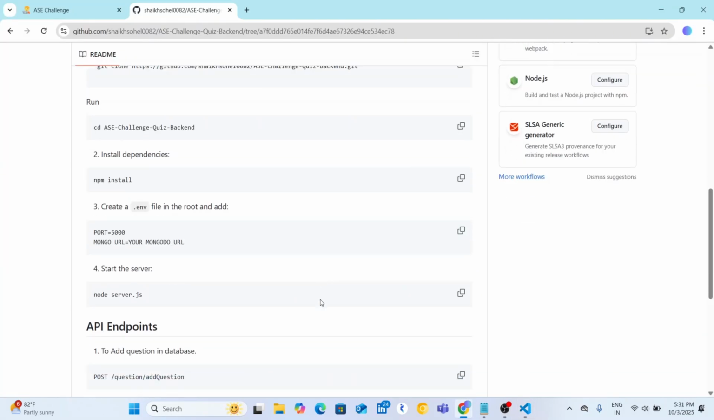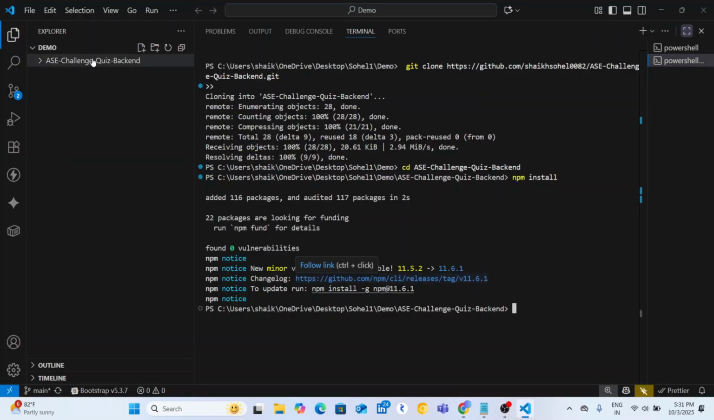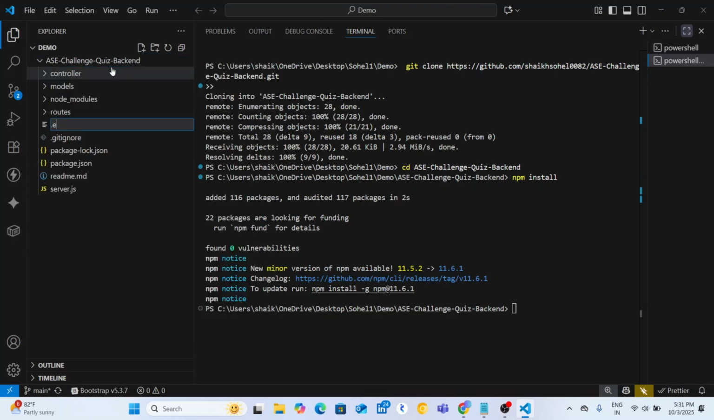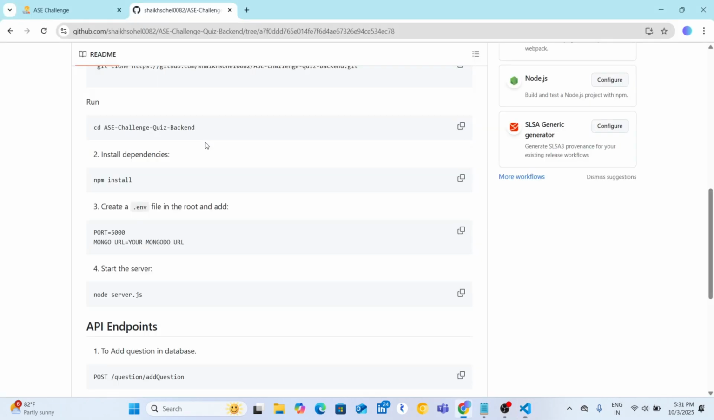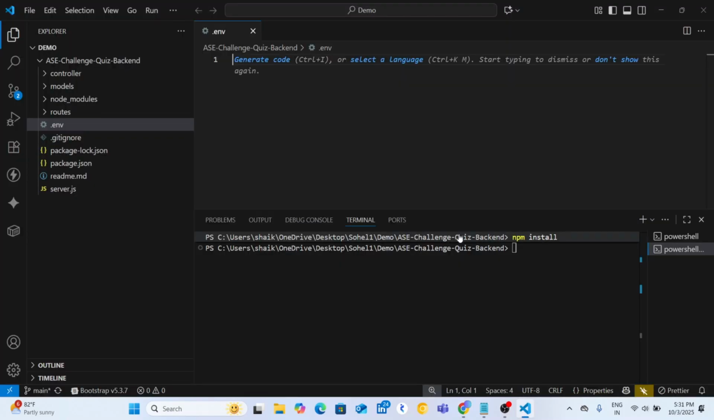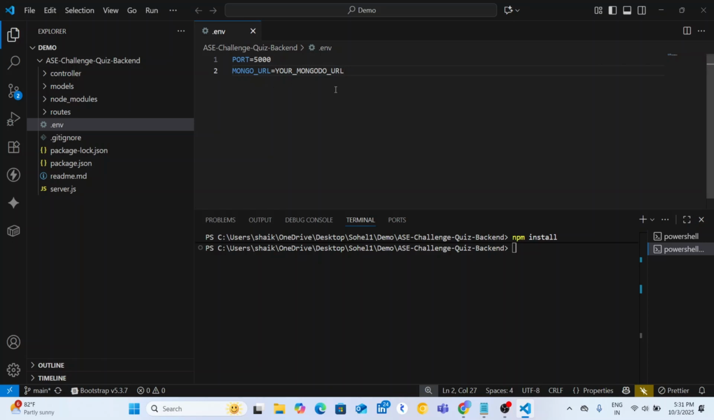After that I need to create a .env file in the root directory. So for that I will create a .env file and copy the credentials from here and paste it here. So I've added the port as 5000 and I need to add the MongoDB URL here. You can add any value to the port, but then you need to change the value on the front end as well. For simplicity, just keep it as 5000.